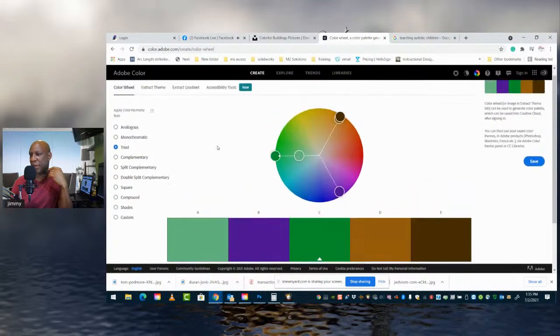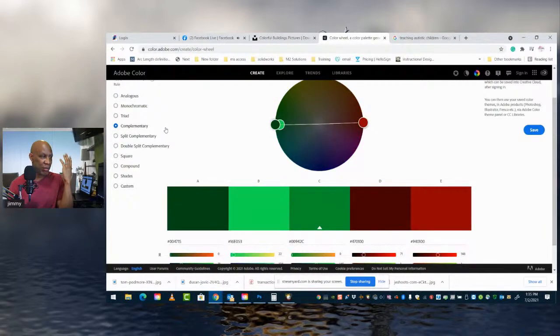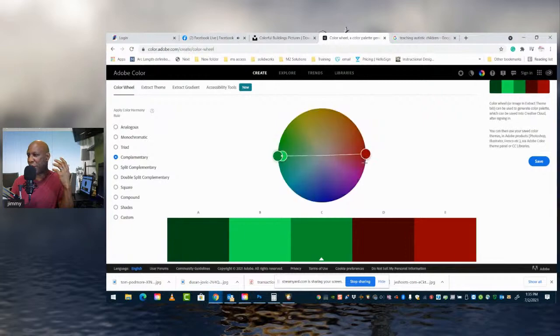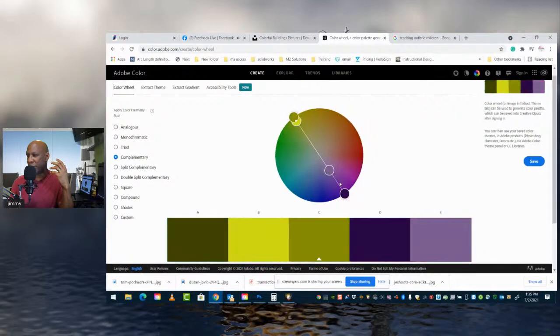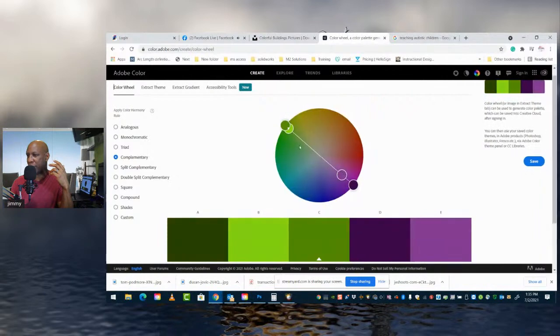Okay. I like that a little better. All right. So Triad is one. Complementary is the number one color combination, right? Complementary, I think almost everyone recognizes this because these are opposites on the color wheel. So everything is opposites on the color wheel.